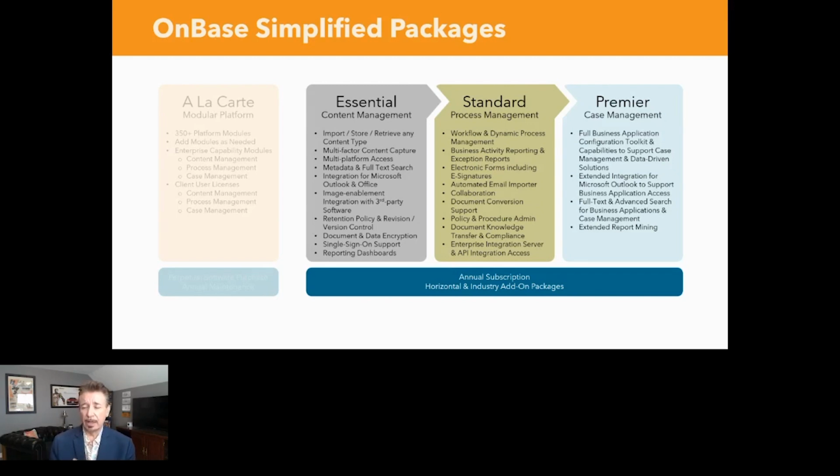Now, here's where the difference comes in client licensing. If you have someone that needs workflow capabilities, this is Standard now, Gold, process management, you need workflow. Not only are you getting workflow and business activity reporting and electronic forms and signatures and other things like policy and procedures and document knowledge transfer and compliance and the APIs, but this is a cumulative license now, not an additive like the old license. So if you have a user that needs those workflow standard capabilities, when they have a standard license, they get everything that's in Standard cumulatively plus the Essential. So you only still need one license for that user, a standard license.